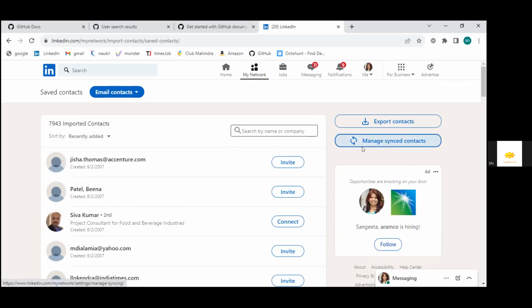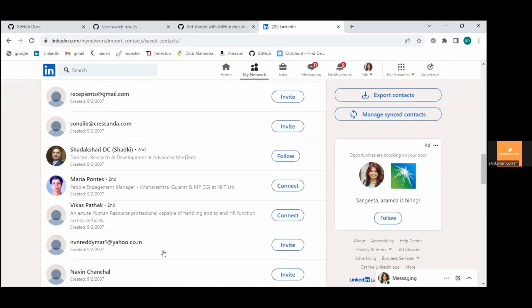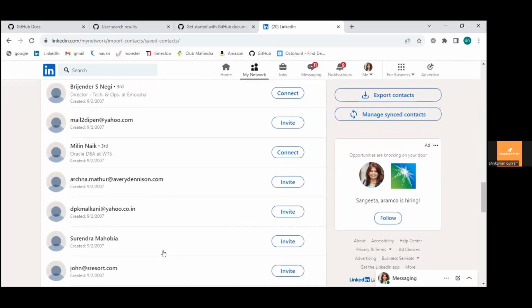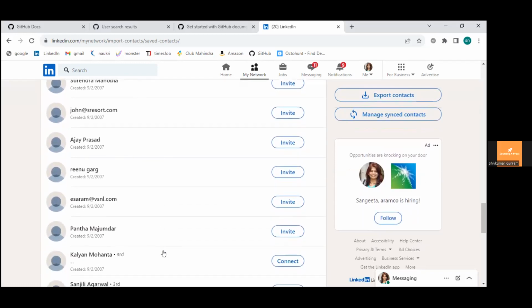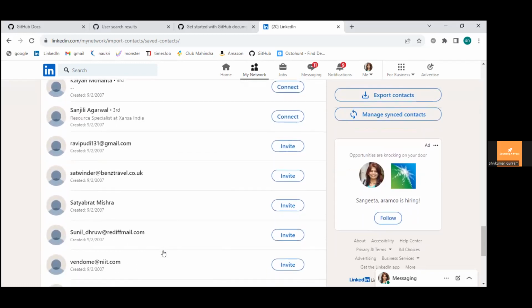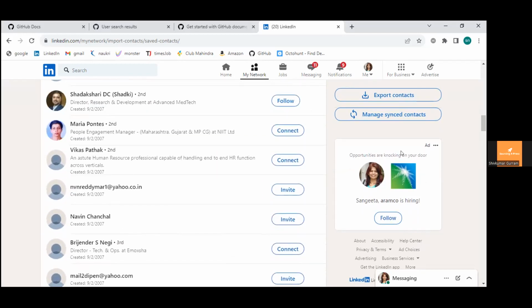Just scroll down and see. Slowly scroll. At one point, you must be knowing them. Yes, a couple of them. So all of them either got synced from your phone or got synced from your email, all that. Okay.